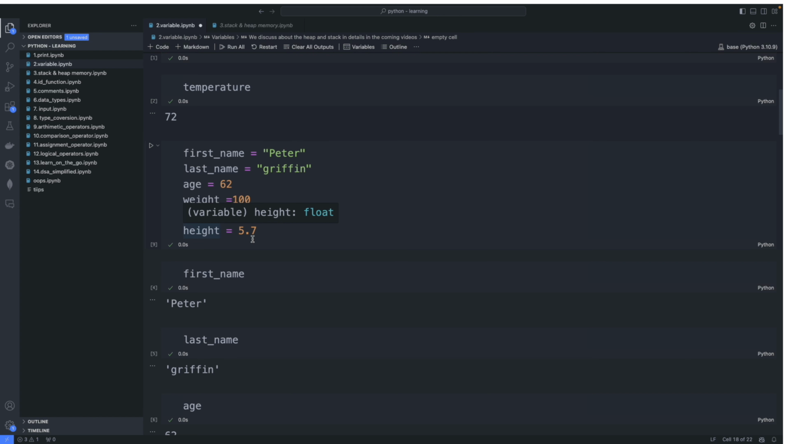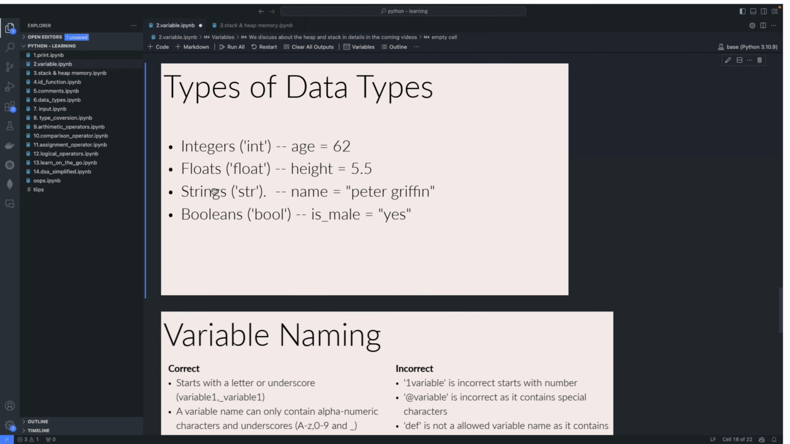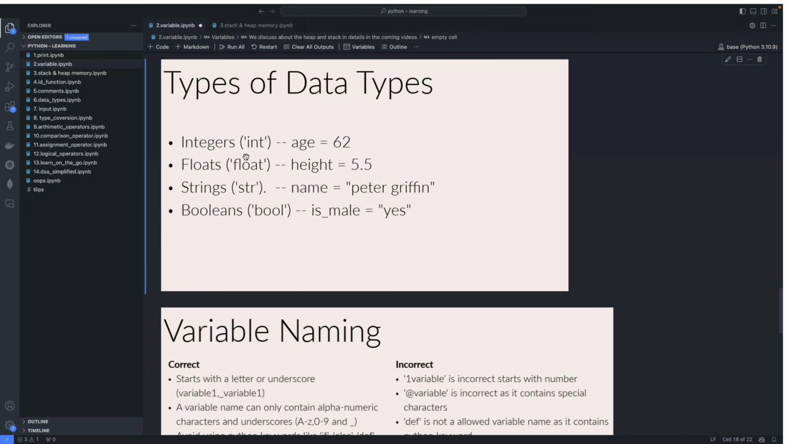And we are checking his height, and height is 5.7, which is float. Float is data that has a decimal point. That's the key difference between integers and floats. So that's exactly what you see in the slide. The integers are represented as int, the floats will be represented as float, strings as str, and bools as bool.